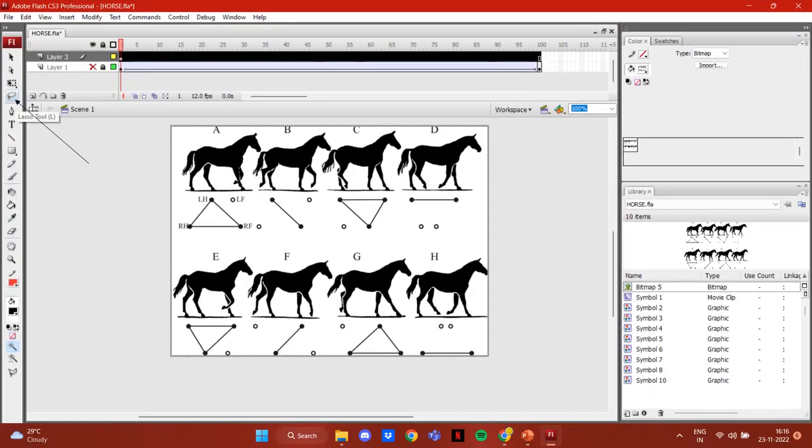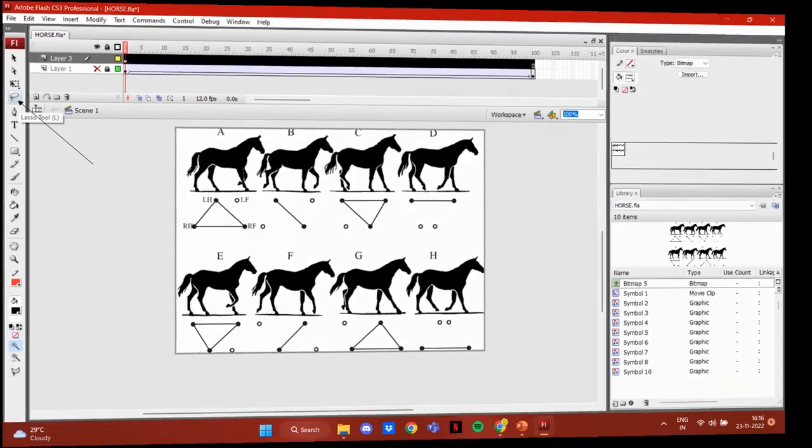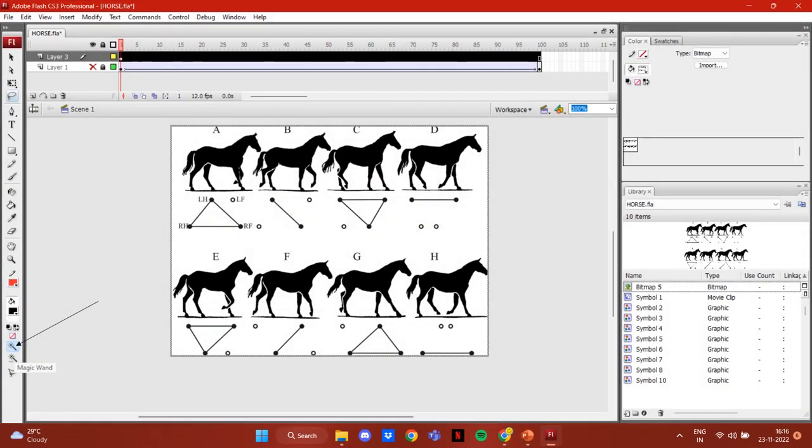Then go and click the fourth one in the tool. Can you see lasso tool on your left side? Yeah, click that and then come down. Now click the magic wand.